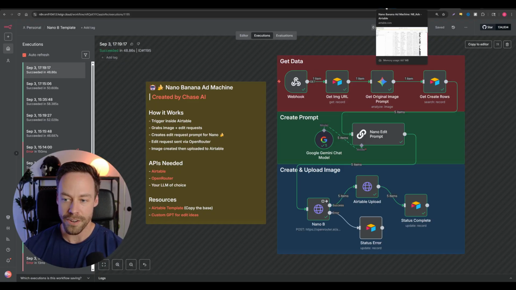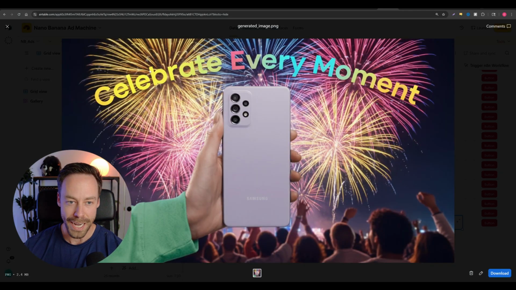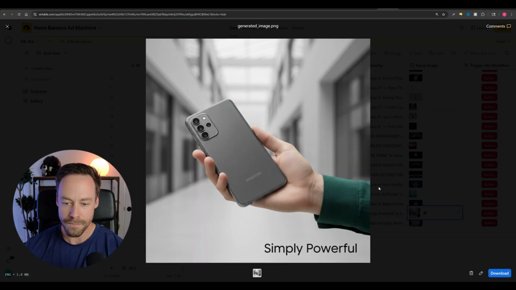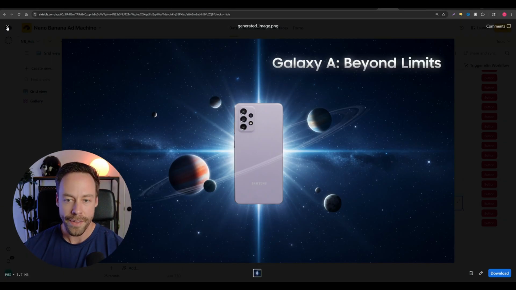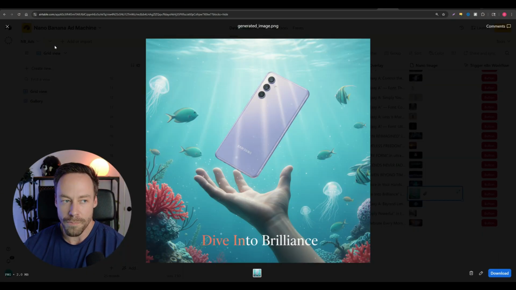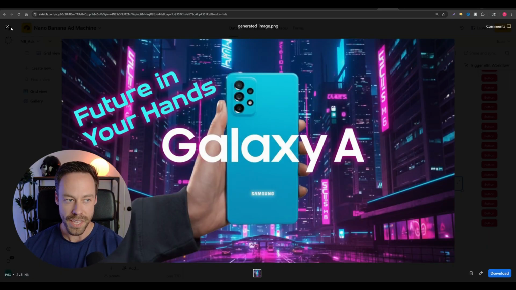So let's hop back into Airtable. And you can see over here on the right, we have the images it created. You know, some of these are kind of okay, right? Celebrate every moment. This looks kind of corny, but some of these actually look pretty good, right? And the great thing about this is we can do it at such a scale that, hey, maybe 8 out of 10 aren't exactly what we want, but ultimately you probably just need one piece of marketing material you love to keep pushing it forward.